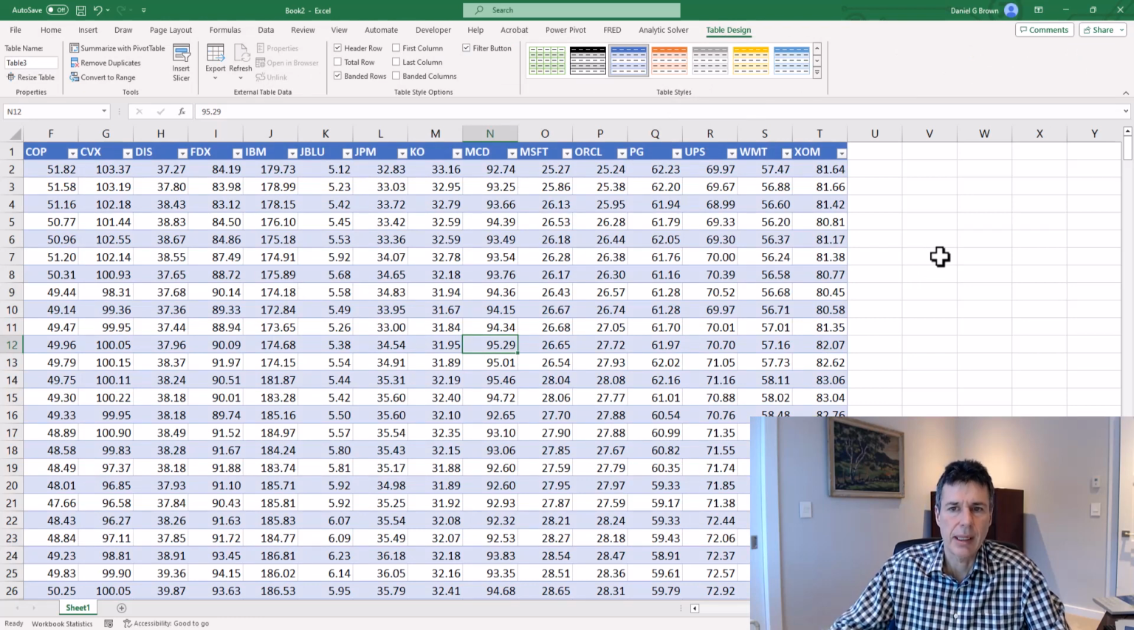Now, just about the first thing that I do with my tables is I give them some useful name. This is especially good when you're using these tables in formulas because you can refer to them by name. So I'm going to call this stock data. And now in a formula, I can always refer to this as stock data.